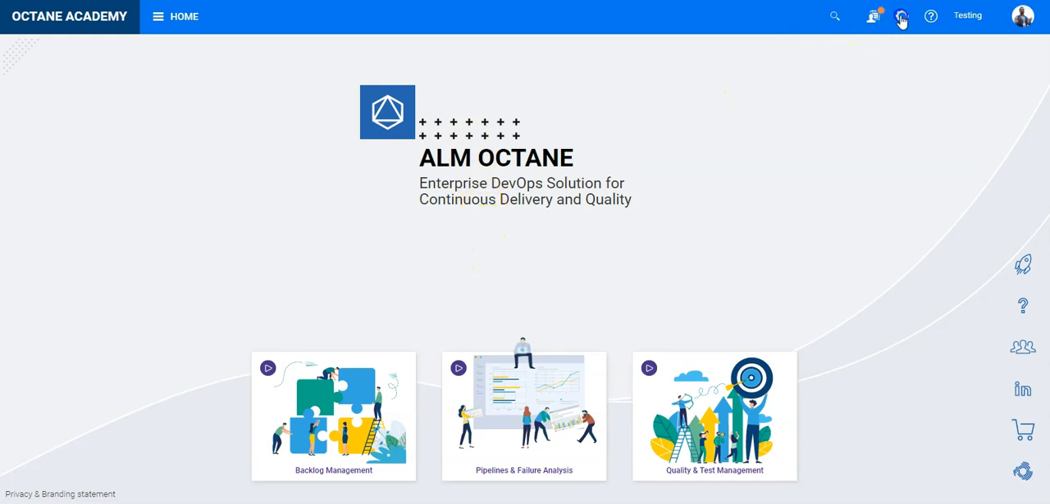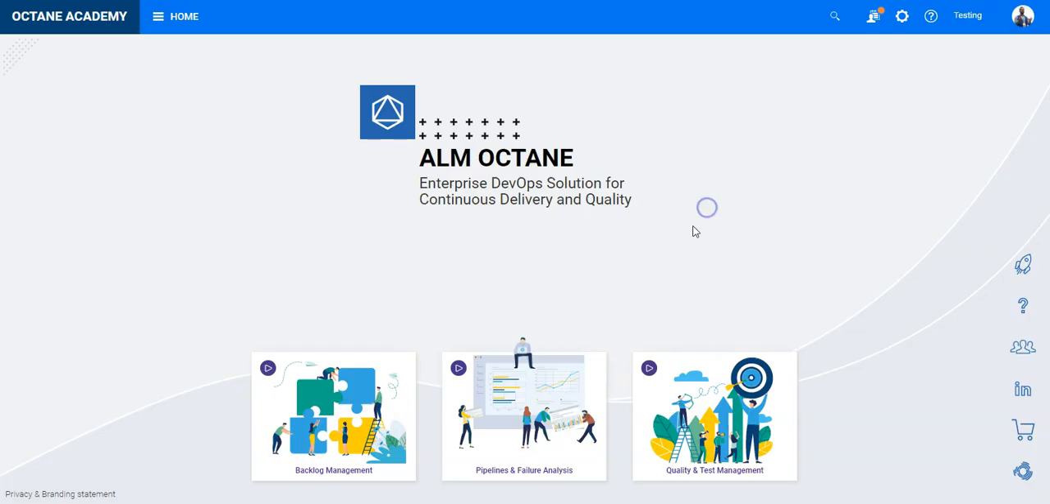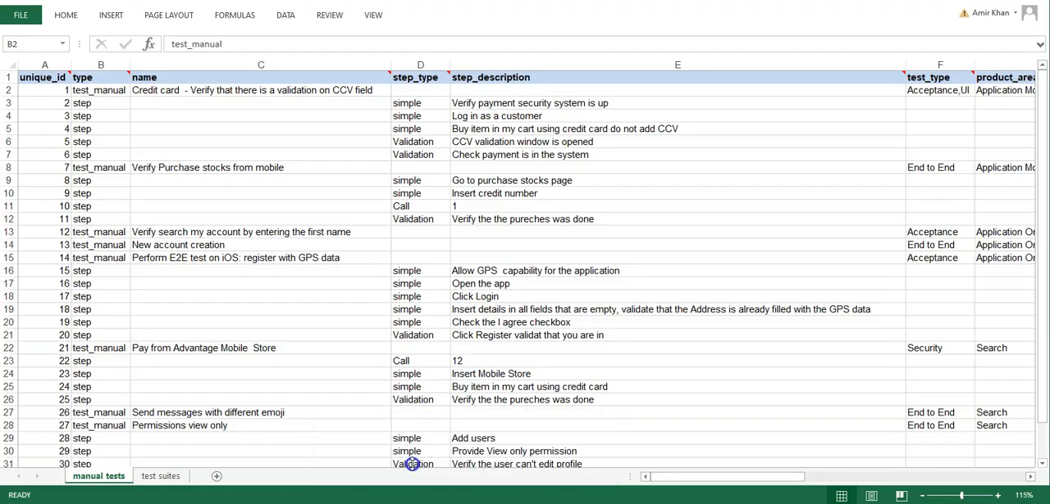First of all, you need to download the template file for the import from the configuration, in the import section, and here you can then download the file template. Once you have downloaded it, you can prepare your test cases. You will find two sheets. Import manual tests are here and test suites are in the second tab or sheet. And within the sheets, you will find the data.